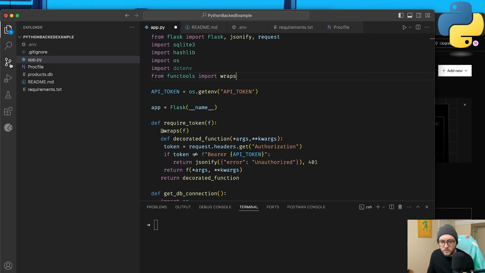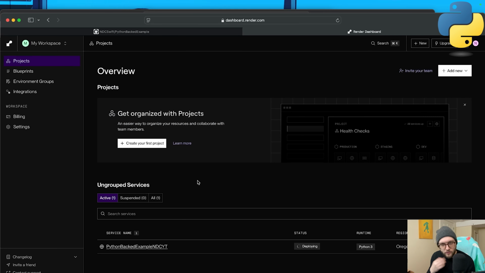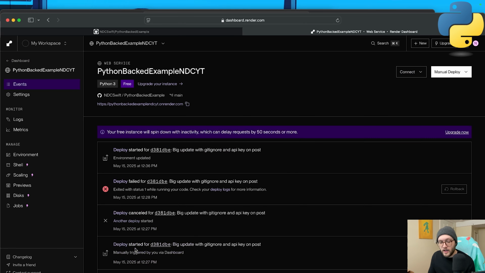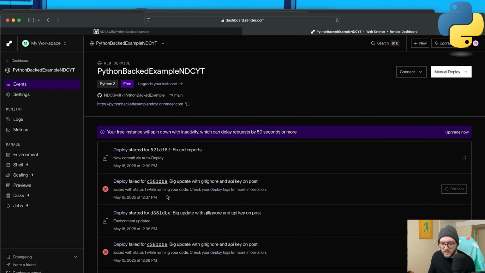You'll also want to just go to your source code and push the changes. Just as a note, whenever you do push those changes to and from GitHub, it will be updating, assuming you've set it up the correct way, to your API project here. And we can see here, when I did try to push it, it actually failed because of the wraps import. Now that that's been fixed, let's go ahead and manually deploy and deploy the latest commit.